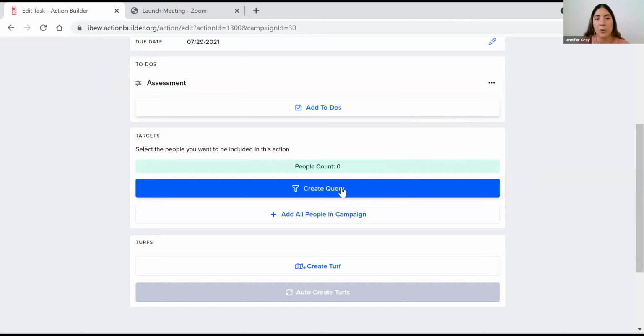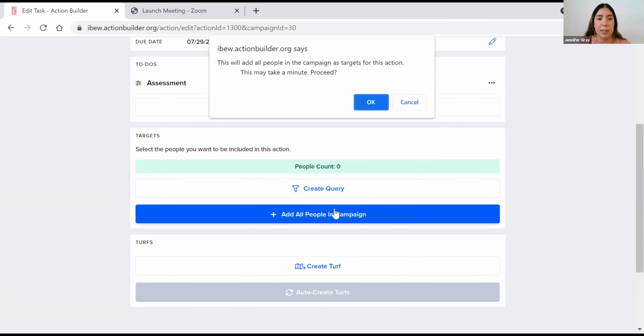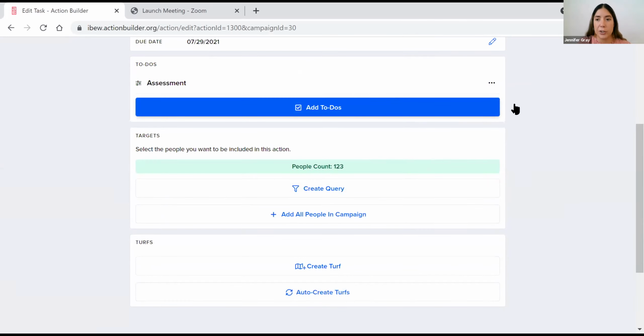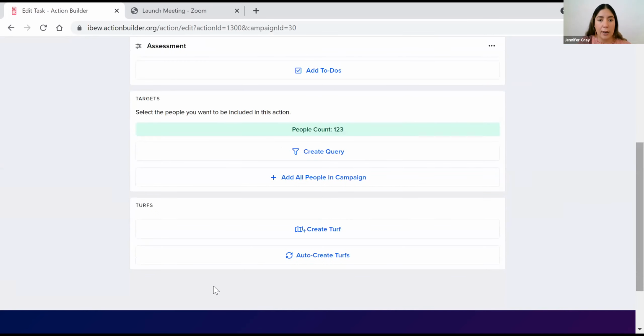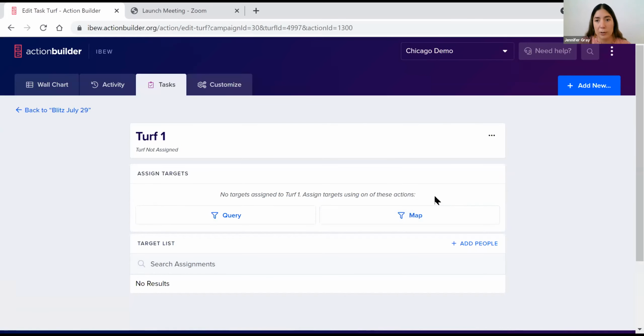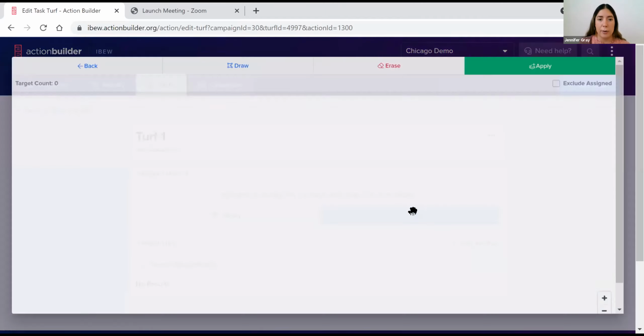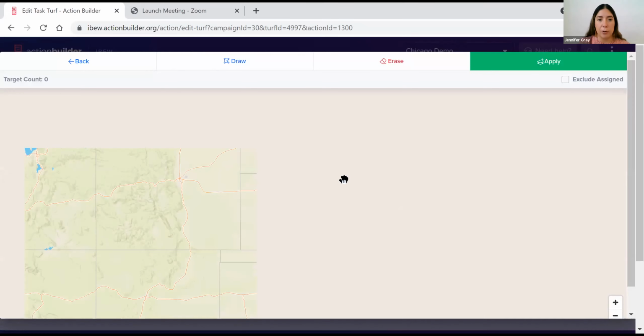You can create your query or your universe in different ways. You can decide you want to carve it out based on some type of tag that you might have used to identify these workers. Maybe it's a classification, maybe it's a department, maybe it's a specific issue, maybe it's a wage rate, whatever you want to do. But in this case, we're just going to add everybody into our universe. And then for create turf, this is where I'm going to make assignments for any volunteers that I have. In this case, we're going to map it and do a geographic area.